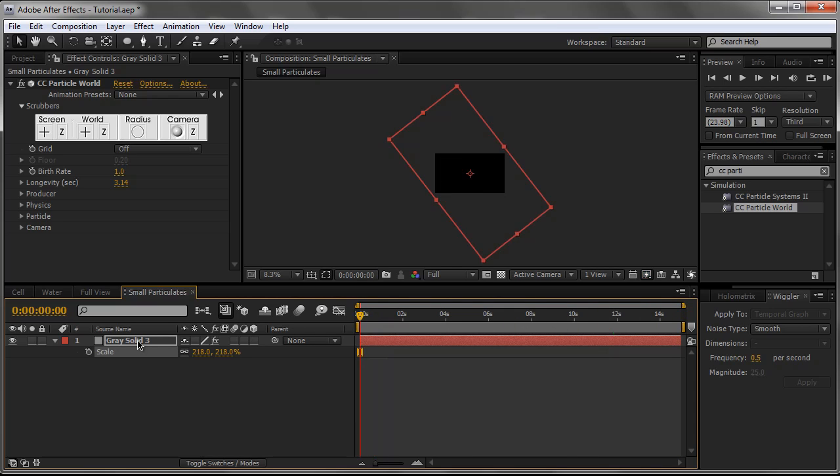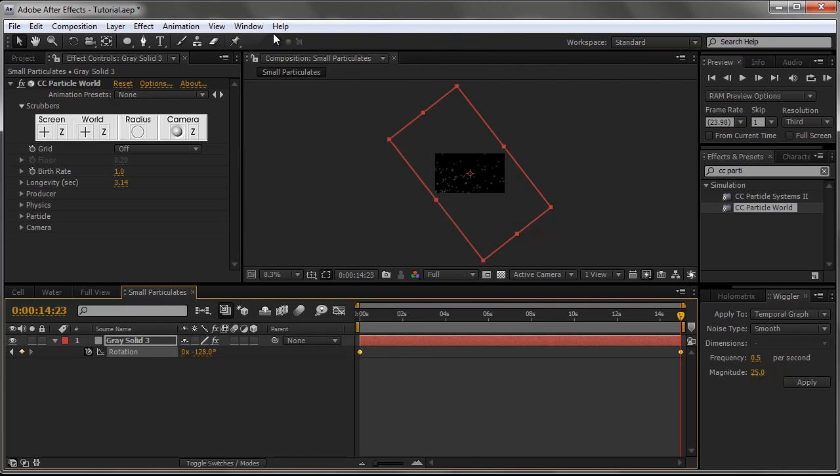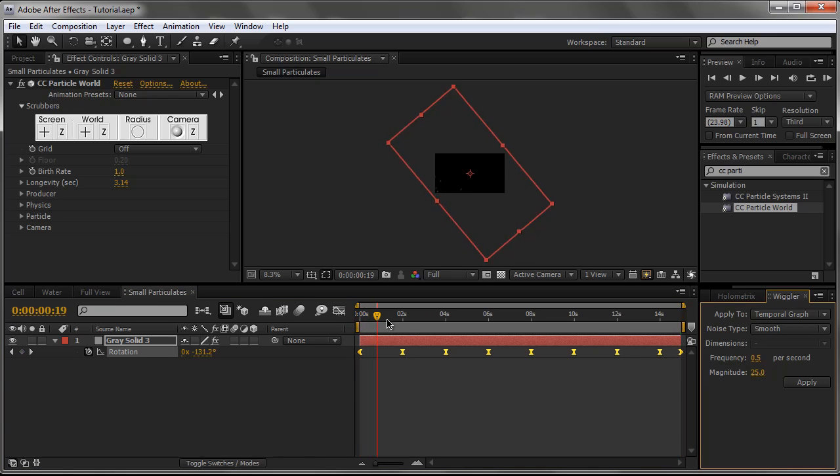And what I did with the rotation is I created a keyframe, and then I went to the end and I created another keyframe, and then we select them both, and we go to the wiggler. If you don't have the wiggler, just open Window and check the wiggler. It got cut off, but it's down there somewhere. And I changed the frequency to 0.5, magnitude 25, and if we hit apply, and you watch that red box there, you'll see that there's plenty of variation in the particles movement. So that's one way to do it.